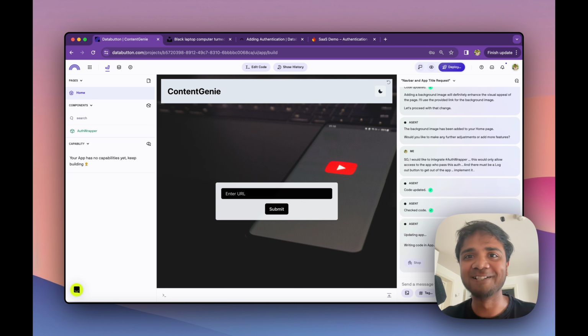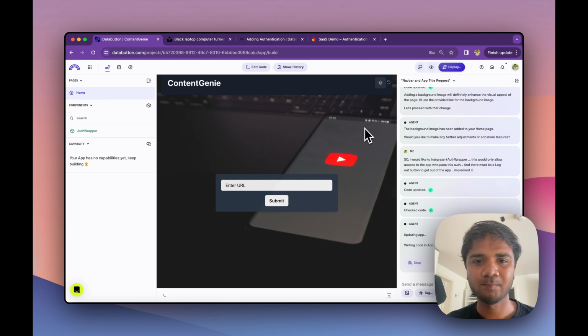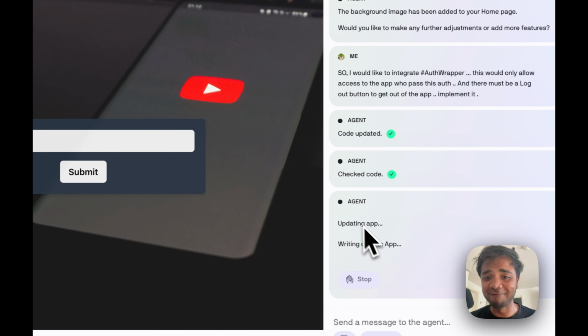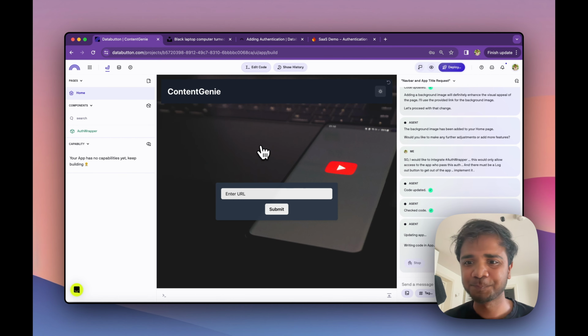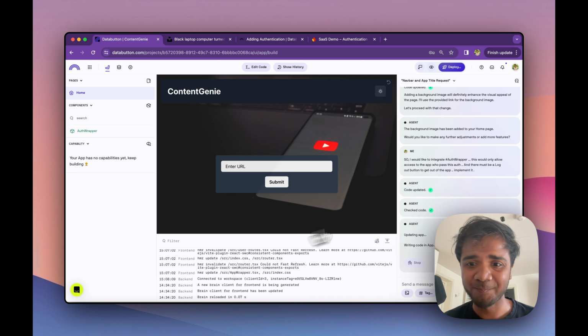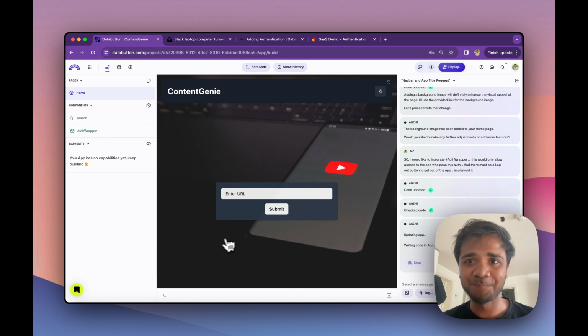Let's see how well this code is written by the AI agent. If it doesn't work, we'll debug it, but let's hope it works well. So now it's saying that it's reconsidering. Maybe there is some bug out here. It's trying to fix it. So it's writing the code in the app now. We can always open our console button as well. And let's see.